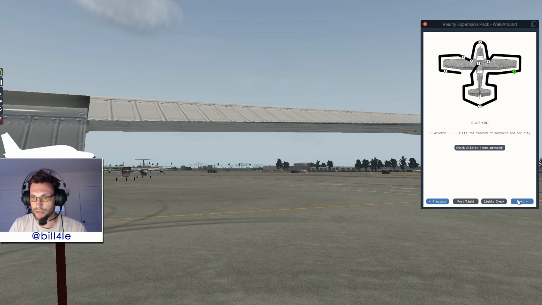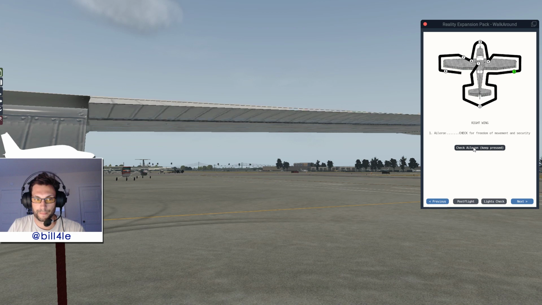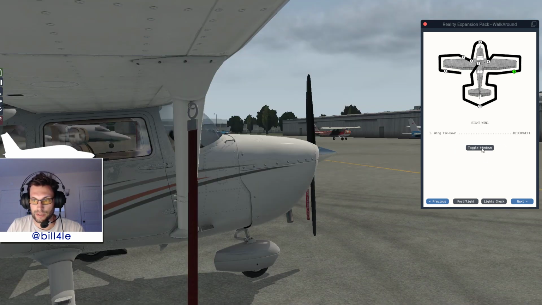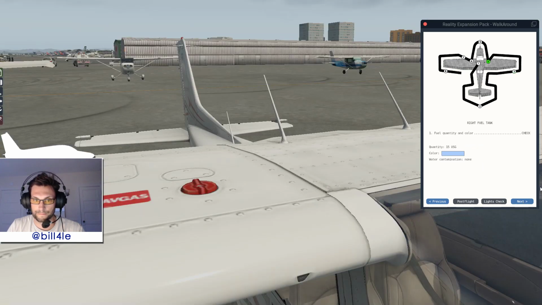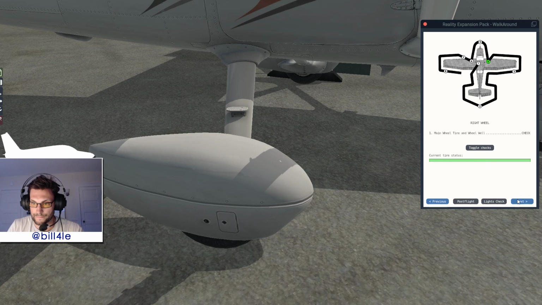It's just here. Okay, aileron, check for freedom. Looks good. Check the hinges. Wing tie down. Let's disconnect that guy. Good. Okay. Fuel quantity and color check. So quantity is 15 US gallons. Color looks good. Water contamination is none. So that looks nice. Let's get the chocks out of here. Okay.